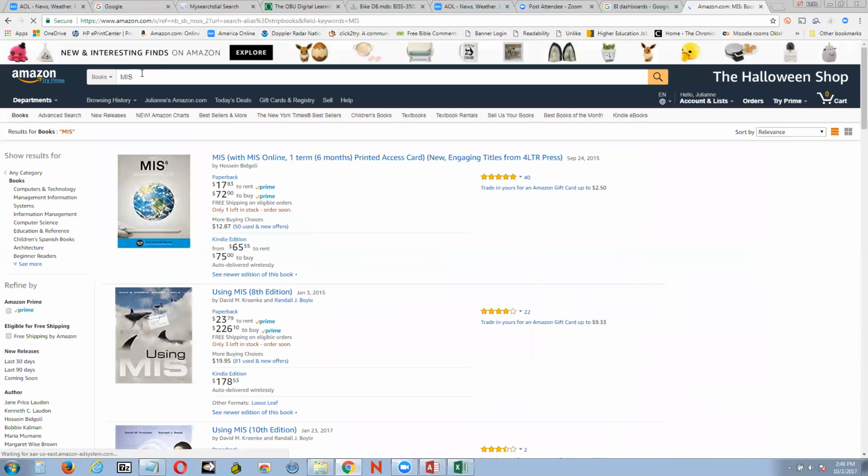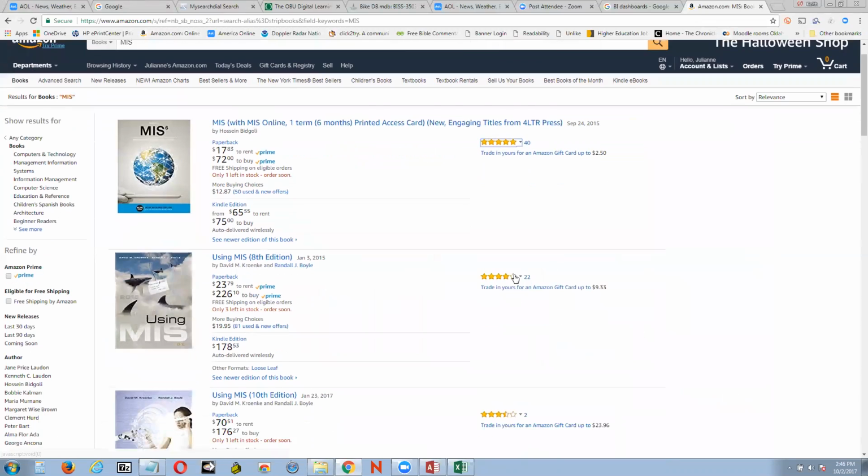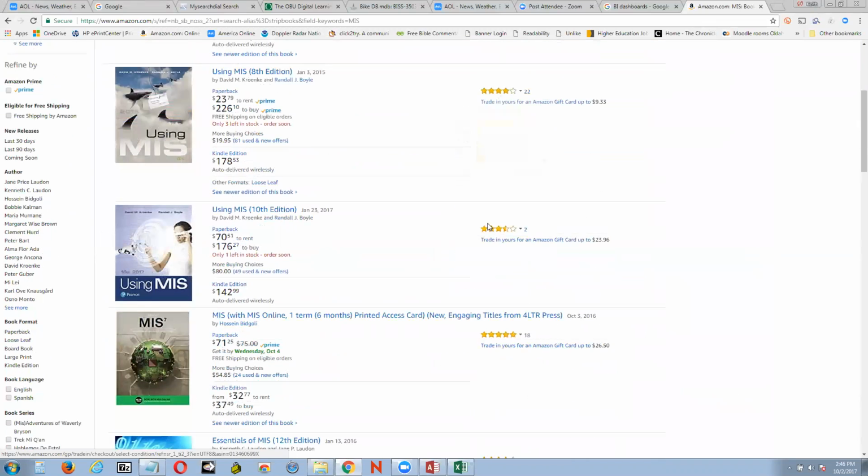What books are out there? Okay, here's MIS. All right, are there any reviews? And here are 4.9 stars. Okay, and what do I do with that? Well, I've got to find some way to scrape those stars off to figure out, okay, this book versus all the other books, how do they do?